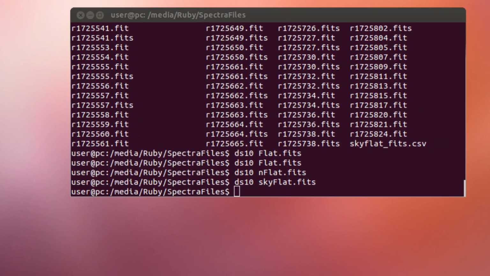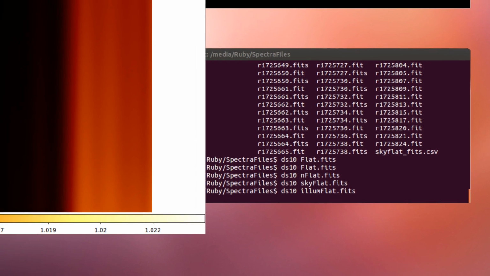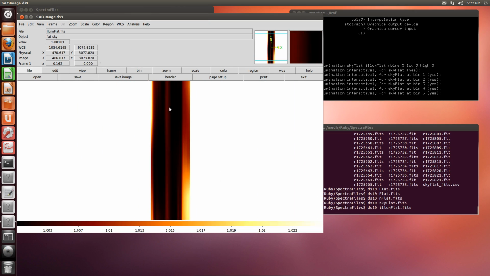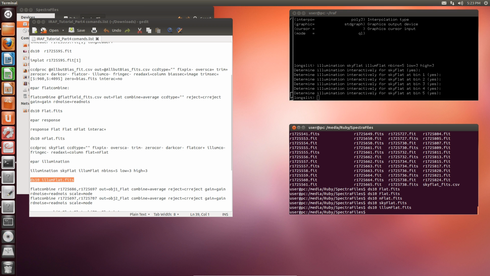And now let's take a look at this illumination flat. DS9. There you have it. As you can see, along the slit location line, the pixel intensity variation is around the third decimal order. This is what you should have. Very small variations in pixel intensity. Rather, these are large scale variations. Okay, we are happy with this illumination flat.